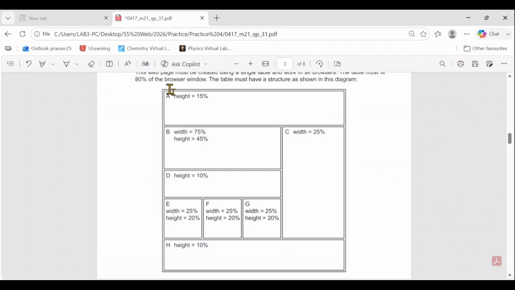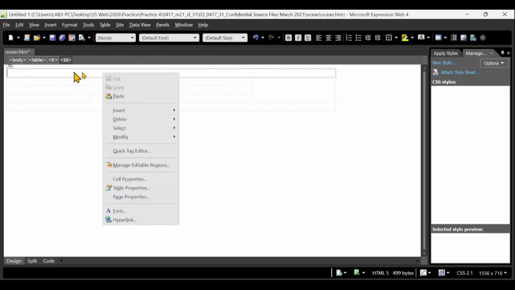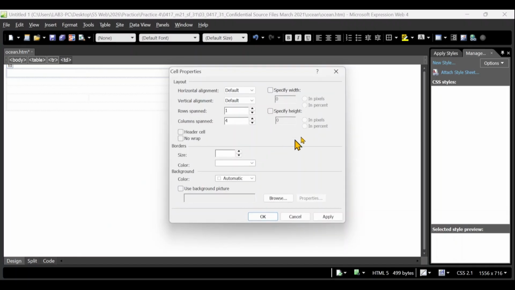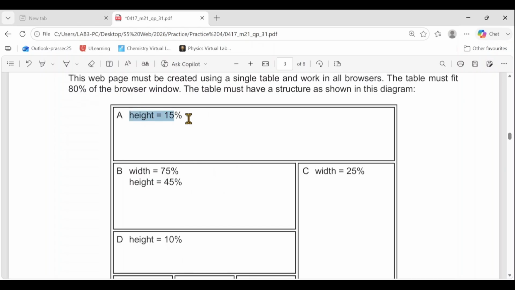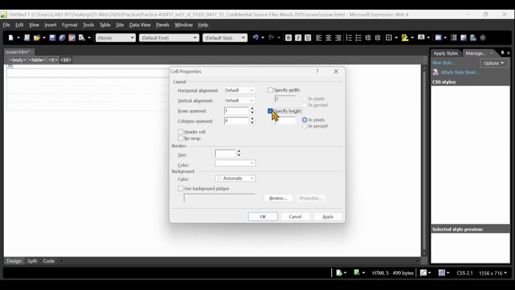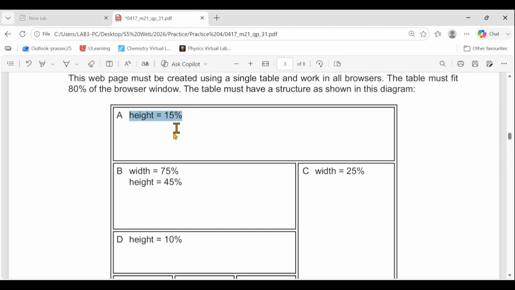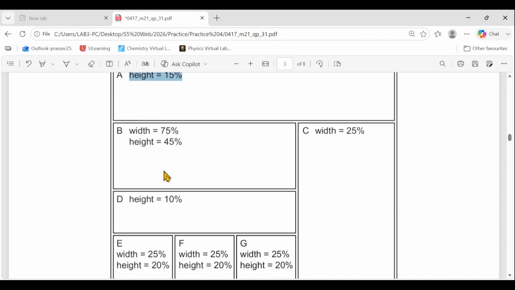So now let's go and add the dimensions for each and every cell. The height, let's right click in cell A, go to cell properties. We have specify width and height. Add whatever you've been told to add. First one is the height, it's 15%. So specify height only, set it into percentage. We set that as 15. Press OK.